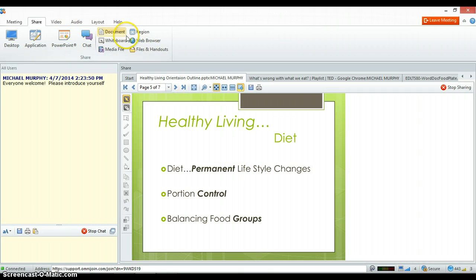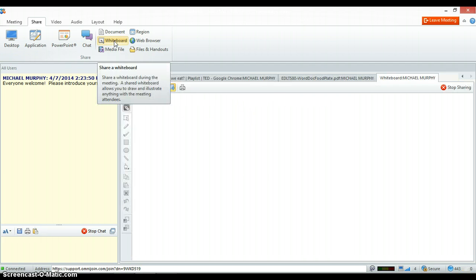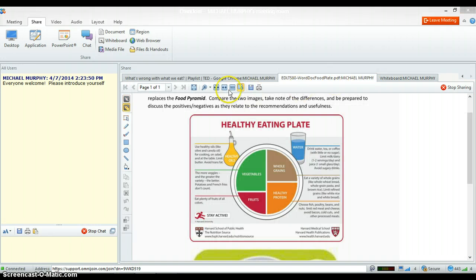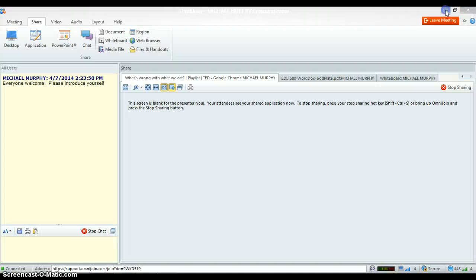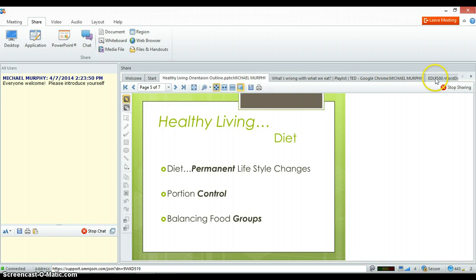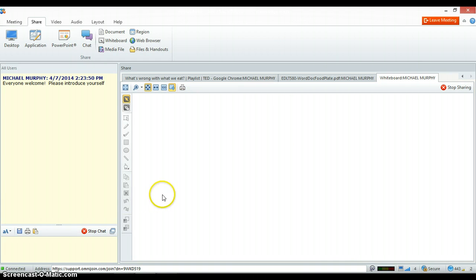The other thing that you can do by the Share tab is come over here and click on Whiteboard. Okay, and you will notice again you now added here a tab for your whiteboard. So you've got your whiteboard, your document, your application, and your PowerPoint. Okay, again, doing this all ahead of time would make things much easier, smoother for the webinar.